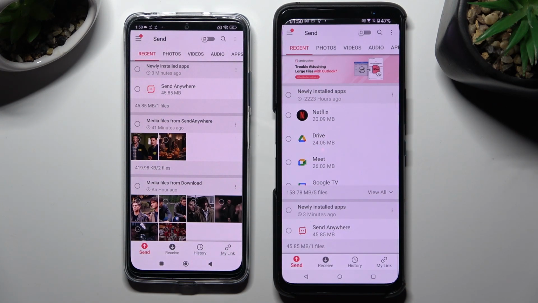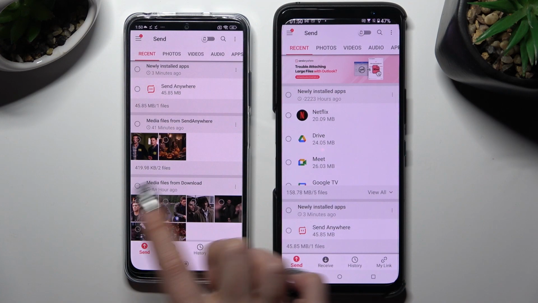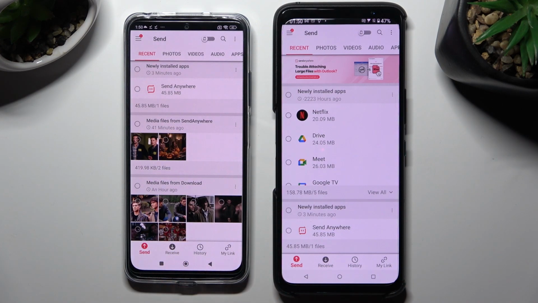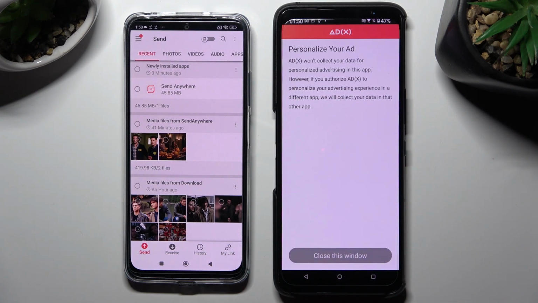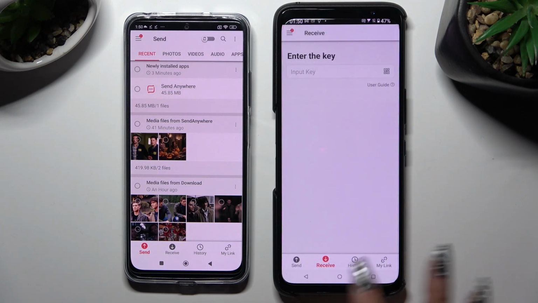Nextly, click on Send at the bottom left corner of an Android and receive next to Send at the bottom of Asus. Also on Asus, pick one of those options for your ads. Yes, I agree, or no thanks. Then, after clicking Close this window, go back to an Android.